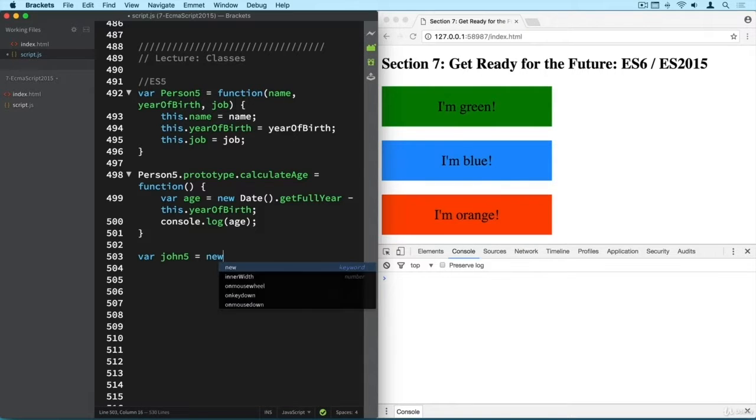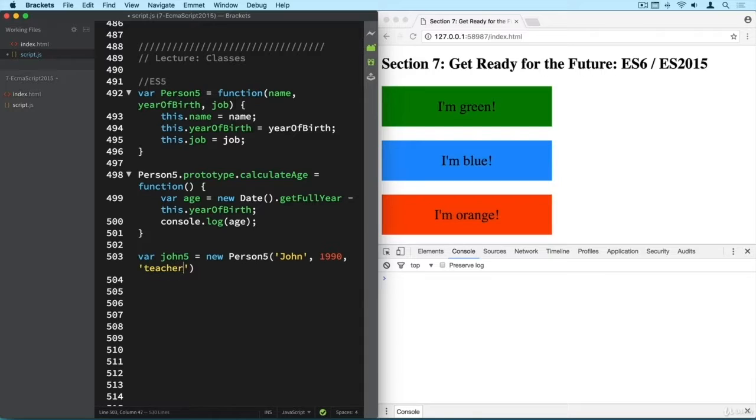John5 is a new person called John, born in 1990, and let's say that he's a teacher. Okay, so this is the way that we used to do it in ES5. Let's now do the exact same thing, but using ES6 classes, so that you can see the big difference.